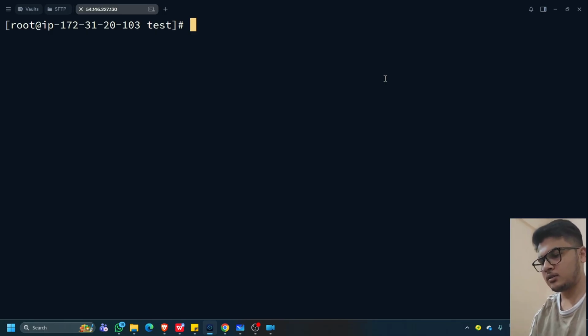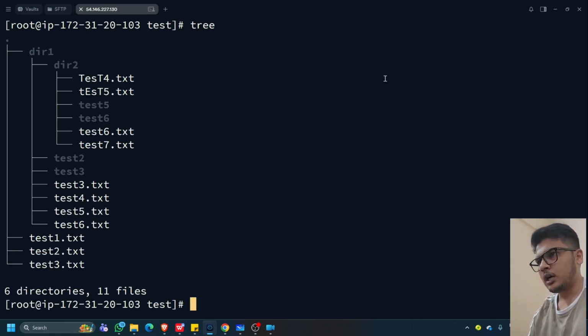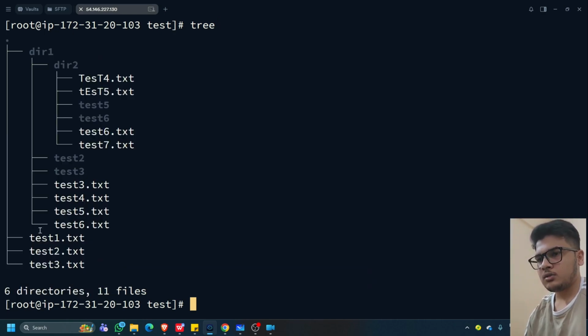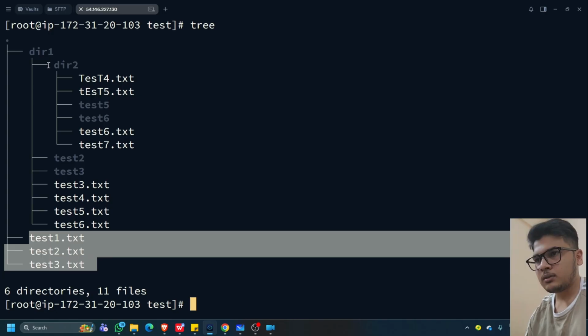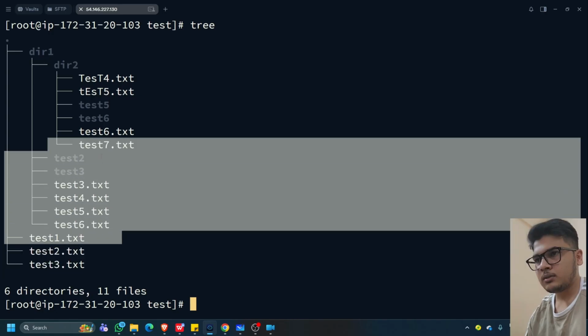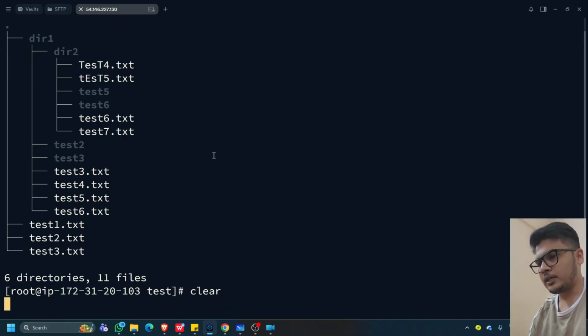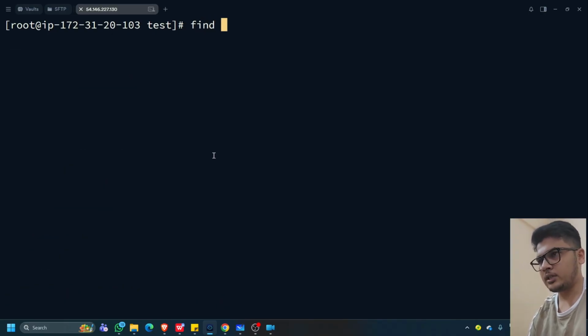So I have the file structure right now, the directory structure. I have some files in my current directory, some inside dir1 and some inside dir2. Let's say I want to find everything, directory, file, everything, which has test in its name. The find command is used to find files or directories.